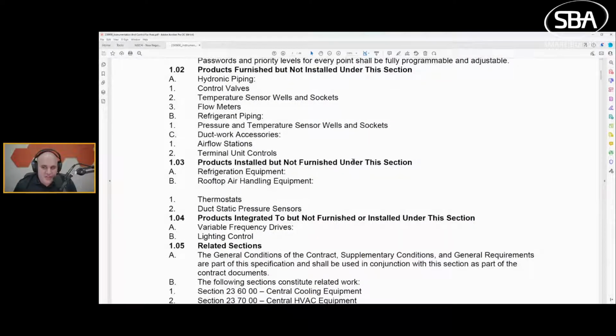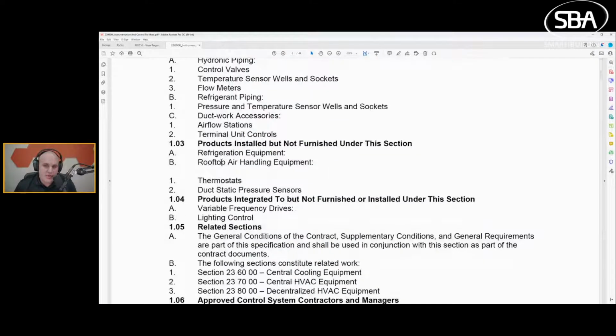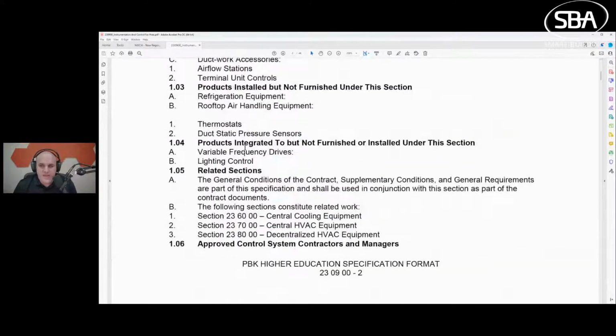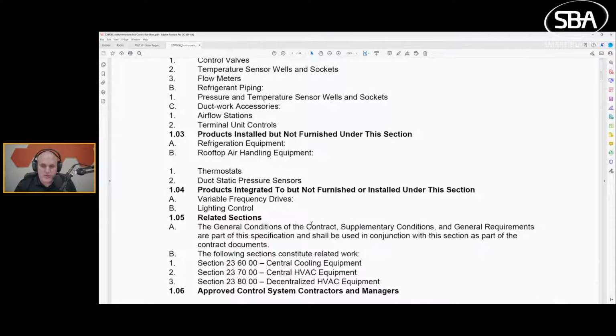Installed but not furnished. So these are things we have to install, but we do not furnish. So for example, on the rooftop, thermostats and duct pressure sensors, we have to install them, but they're provided by someone else. And integrated to, but not furnished or installed. These are things we have to integrate to. So we're going to want to figure these out. And sometimes you'll have stuff that you just need to be aware of in here.